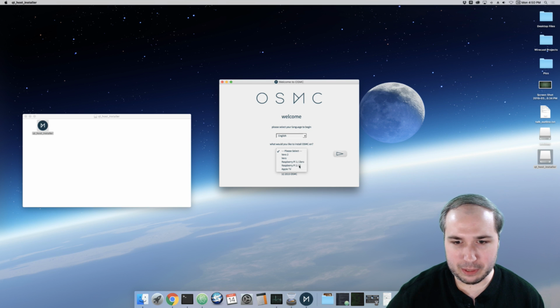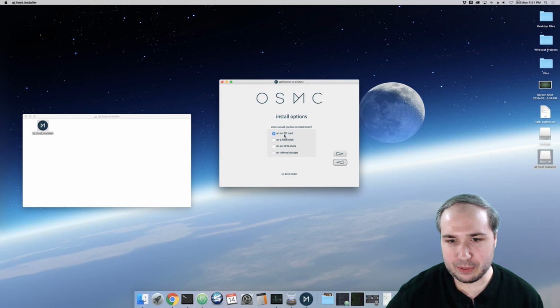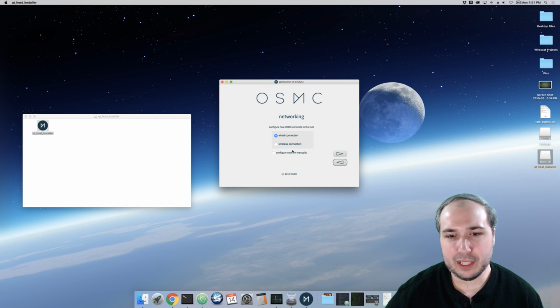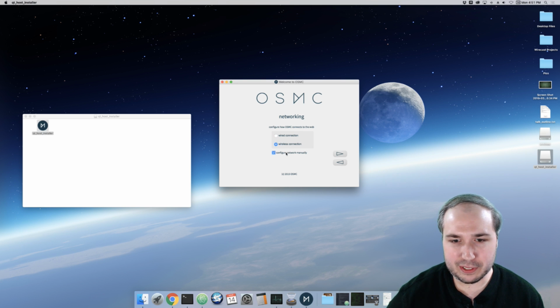I'm going to install this on a Raspberry Pi 2 or 3, and you can pick what version you want. Let's pick the latest version here. You can choose where you want to install it, so I'm going to do this on an SD card. What's really cool is that you can actually configure your networking. I'm going to use a wired network connection, but you can configure a wireless connection. I think it'll even ask you what Wi-Fi network.